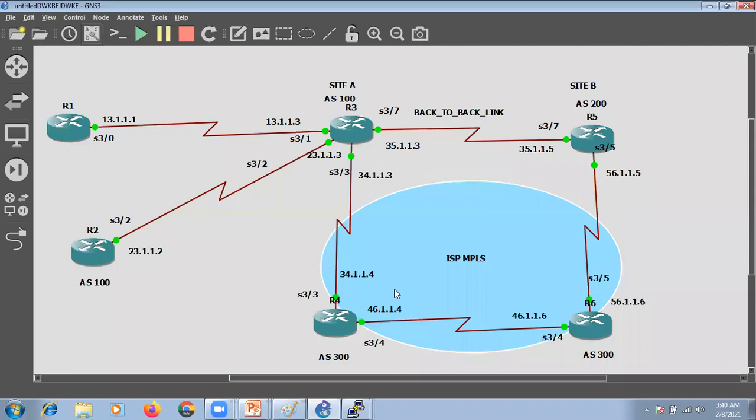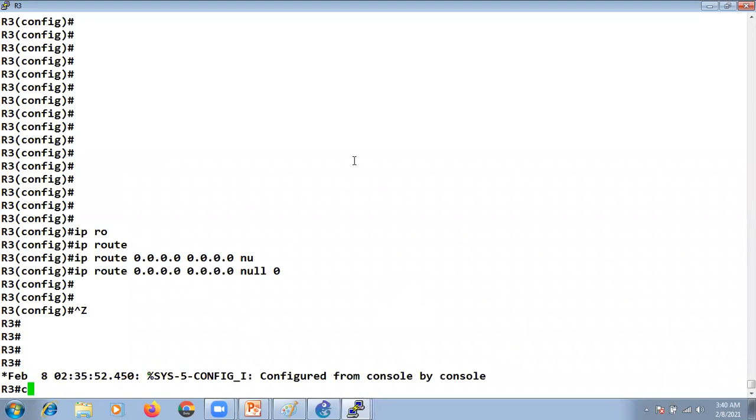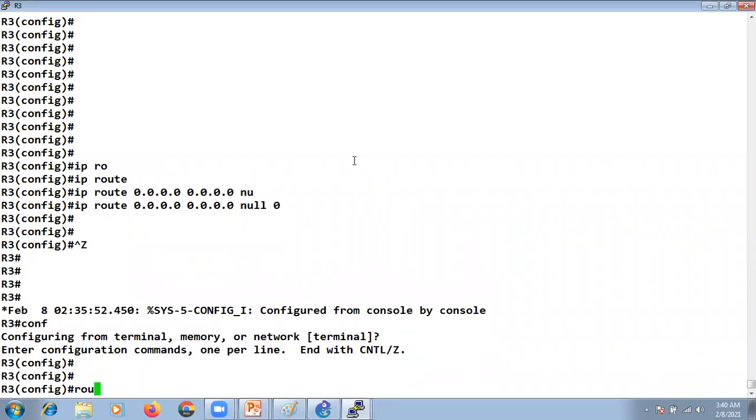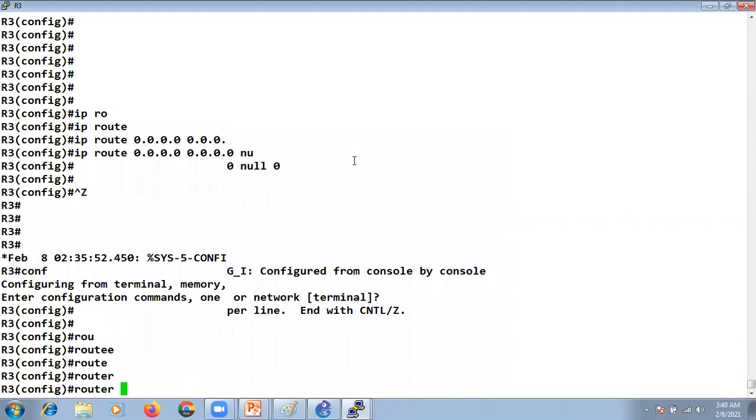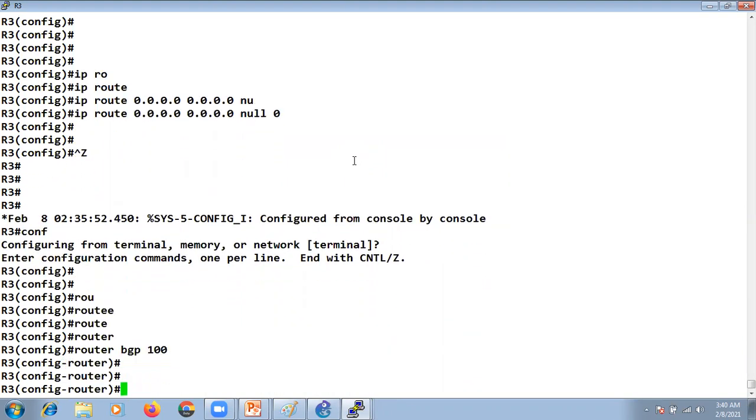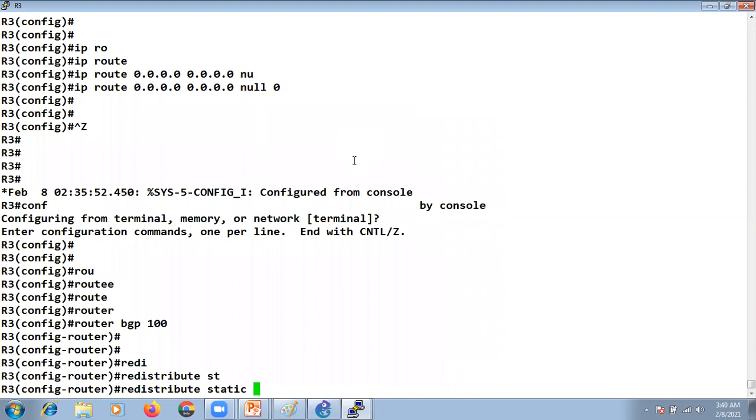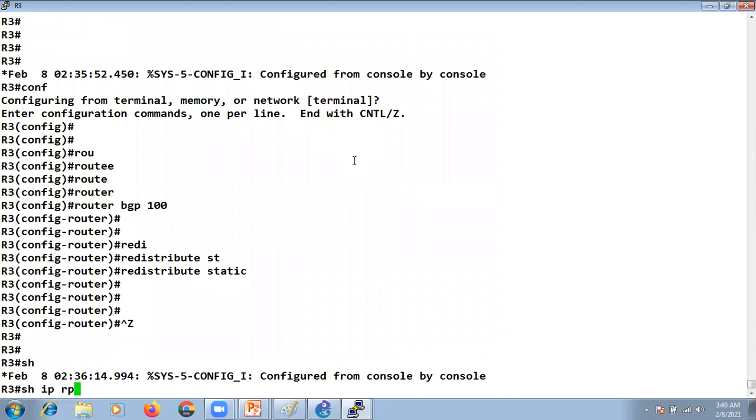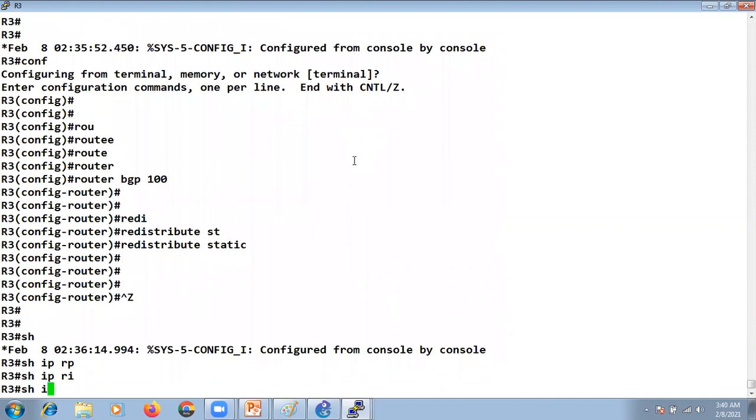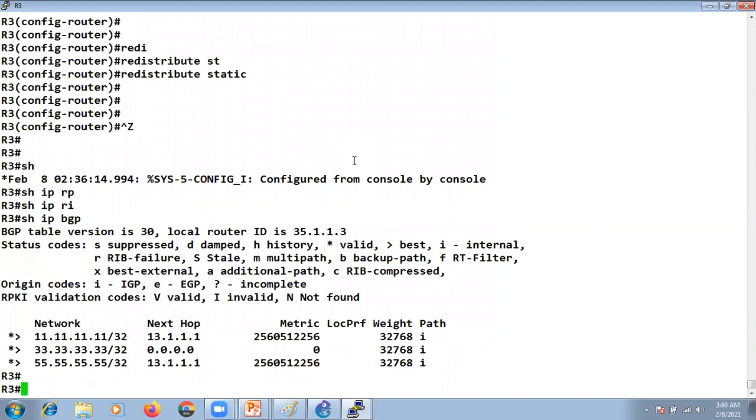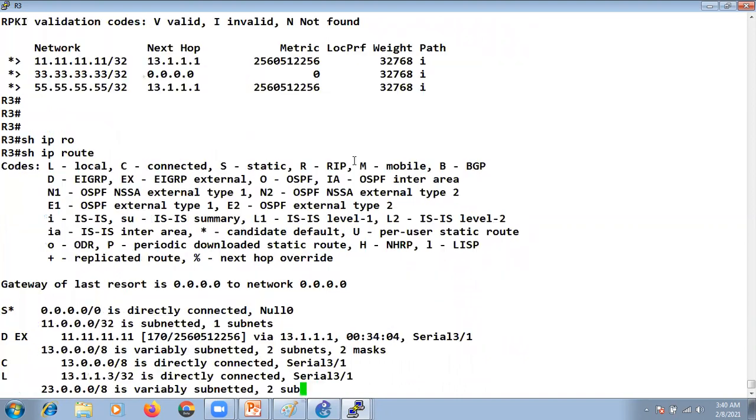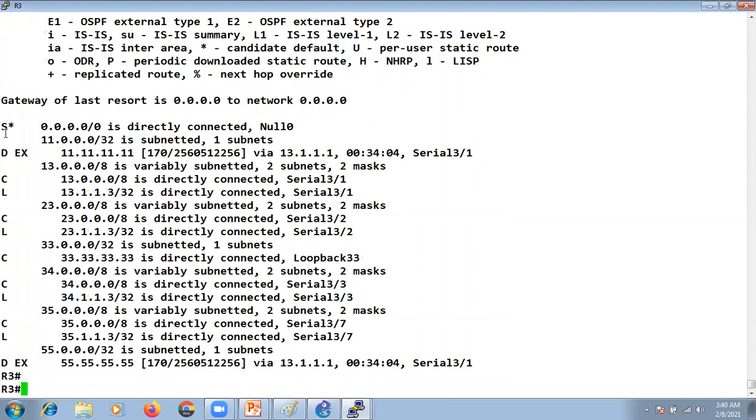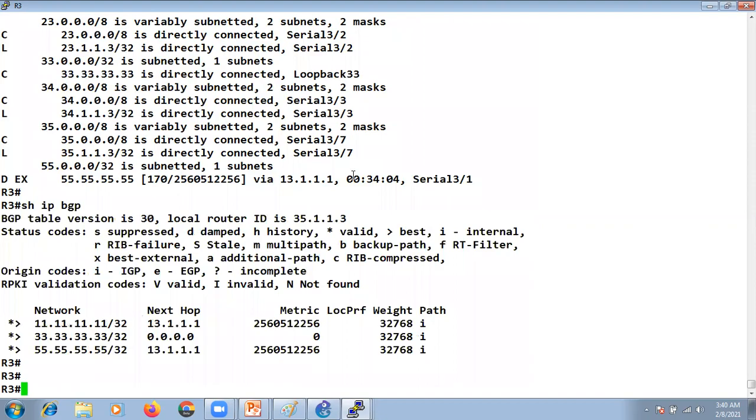Now I will go to the BGP process on R3: router bgp 100, redistribute static, enter. Then show ip bgp, show ip route. In the routing table, we have the static default route, but you can see it is not installing it into the BGP table, right?